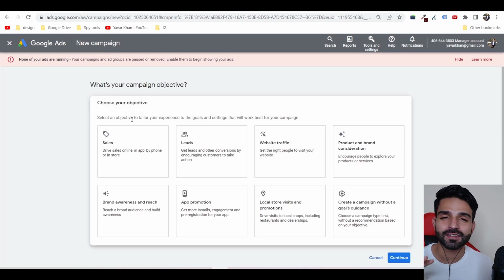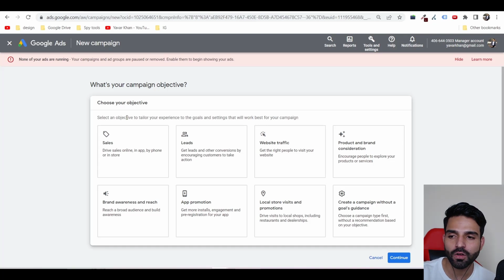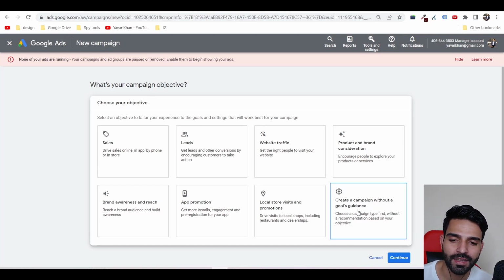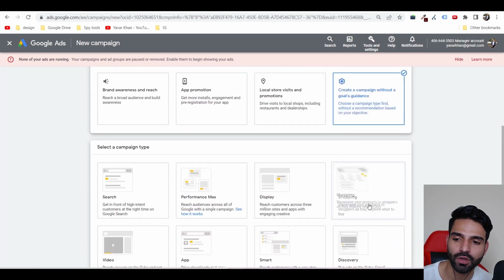And don't worry guys, in the beginning it looks complicated, but it's easy. Just follow the steps I'm doing, and I'm going to explain each and everything. So now these are a lot of objectives, but I would prefer clicking create a campaign without goal guidance. The reason for that is you'll have much more flexibility of making changes. And again, Google is smart. They want to make more money from you. So they try to tell you more guidance, like do this, do that, and they try to take more money from you in terms of ad spend. So I would always try to do manually. Okay, create a campaign without goal guidance.